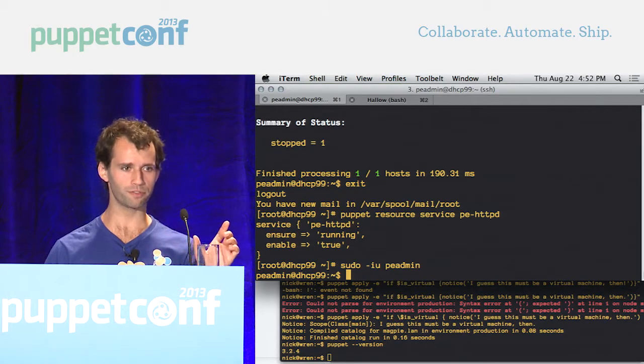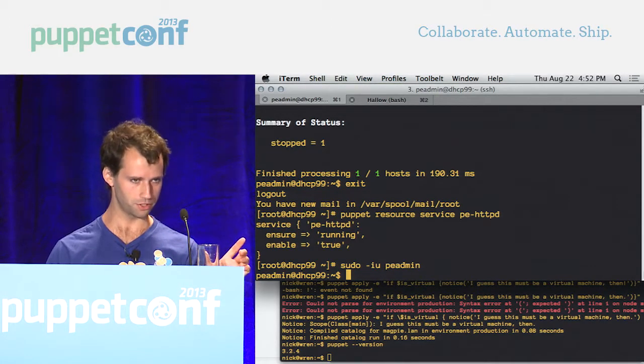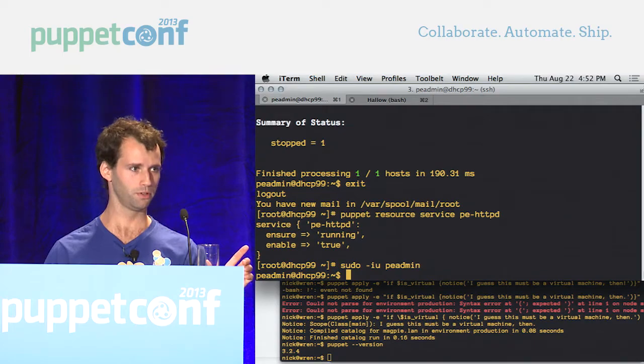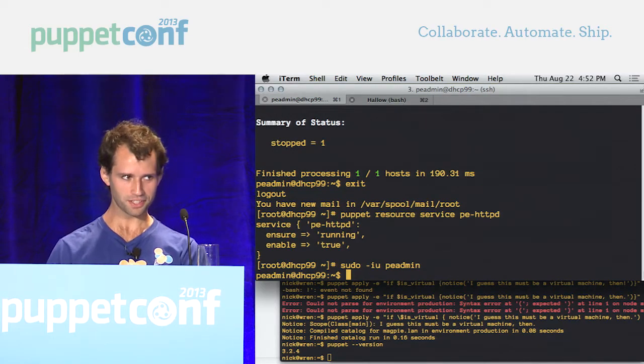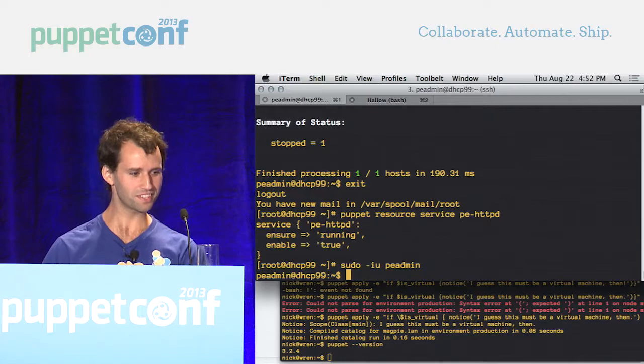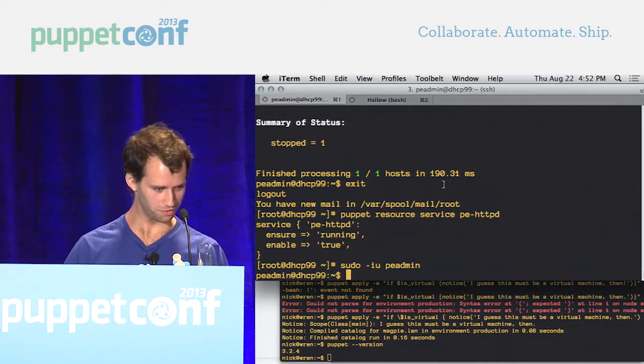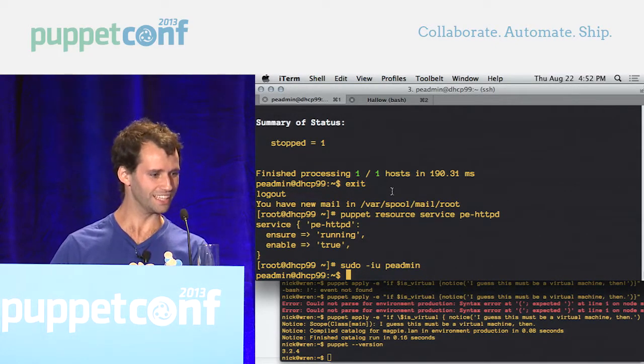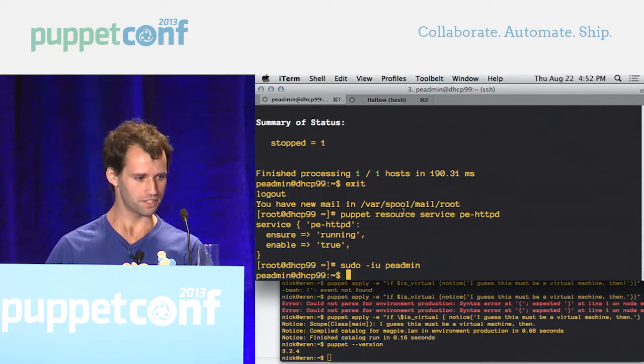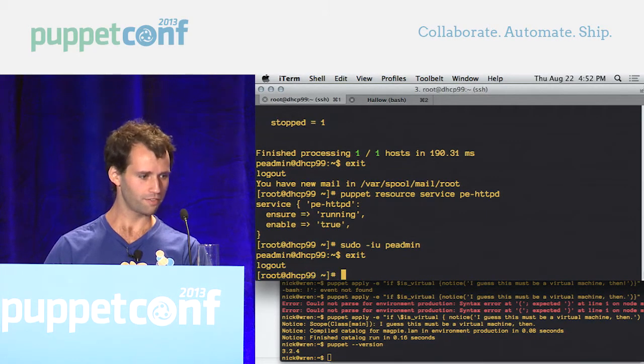But there's this special feature with the content attribute of the file type where if you set it to a checksum, it will fetch that content from the file bucket. So let's find out whether that actually works. This is going to be a bit of an adventure for all of us. Let me figure out how to, let's see, I think file bucketing is turned on.